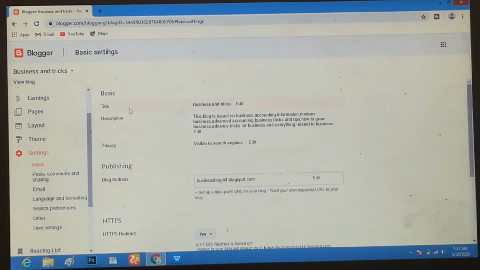Now the first one is your title. Title is so important because the audience is attracted by your title. So give the best title according to your blog posts.